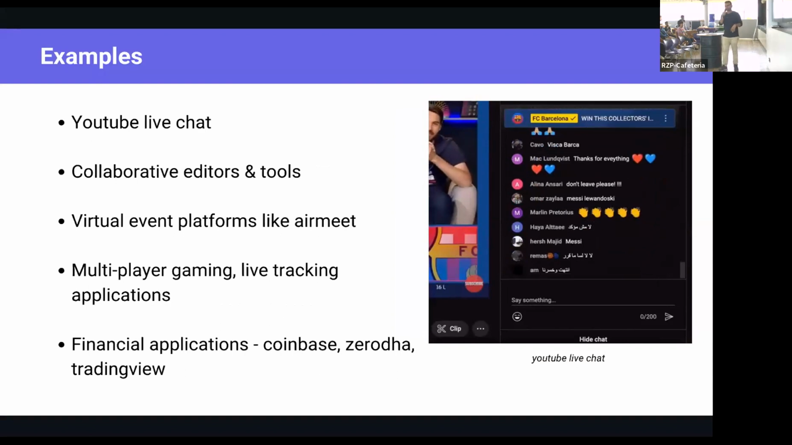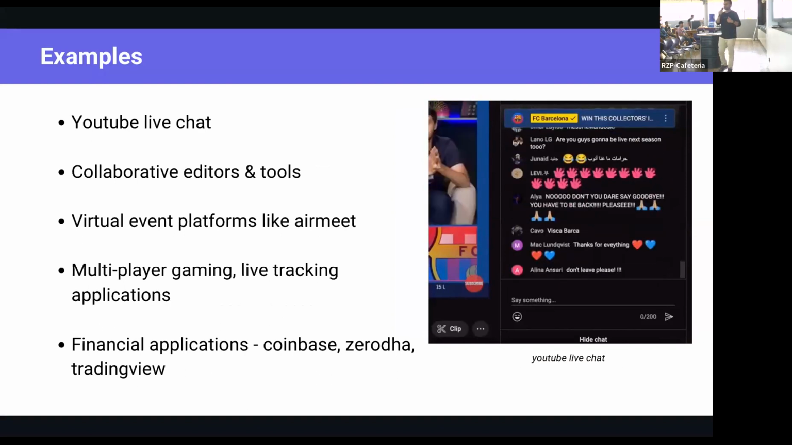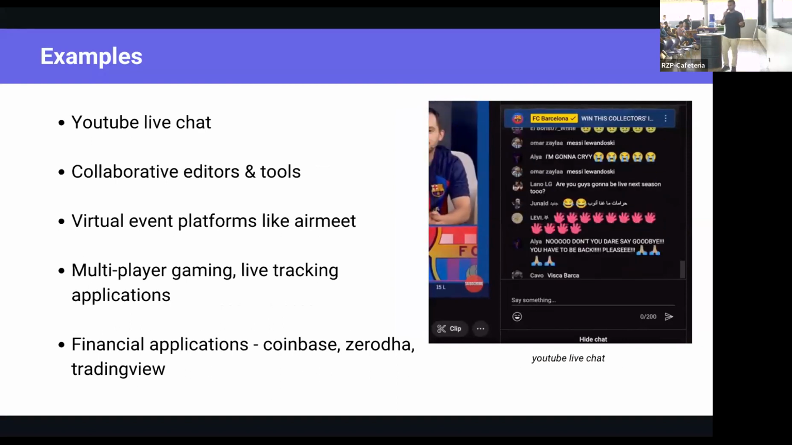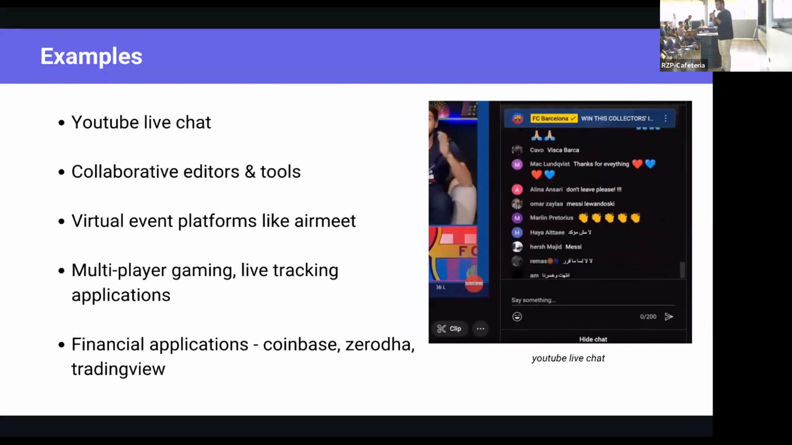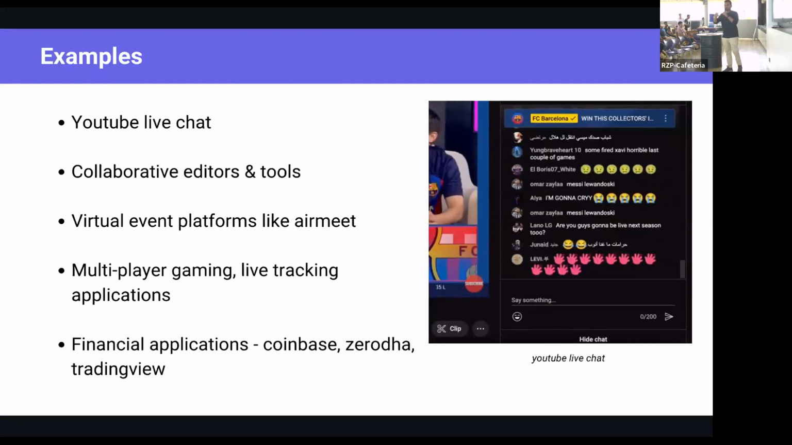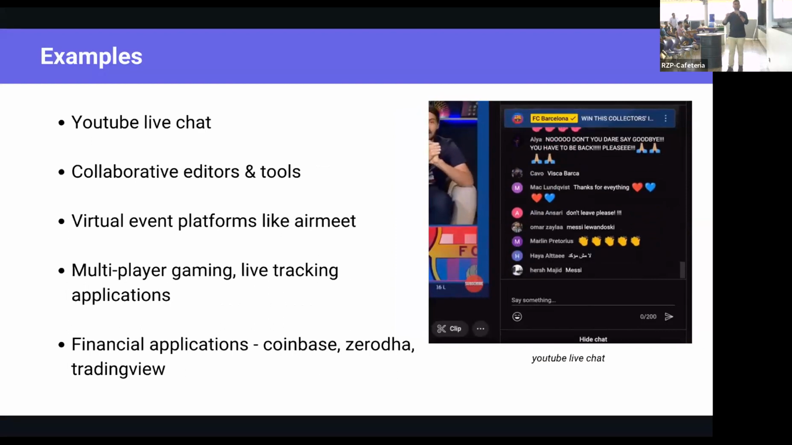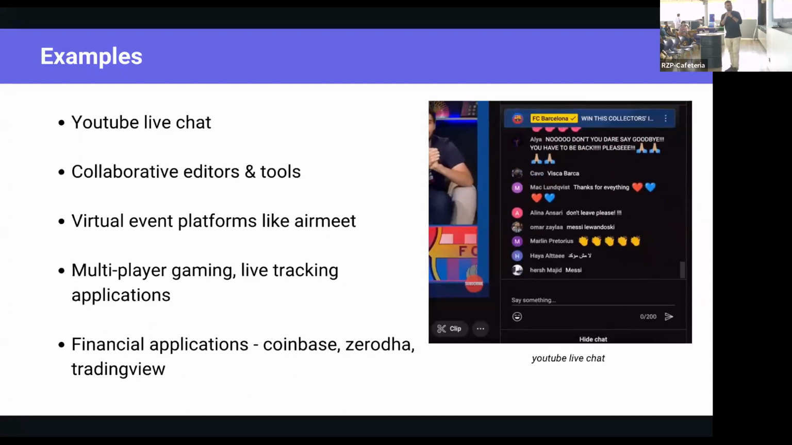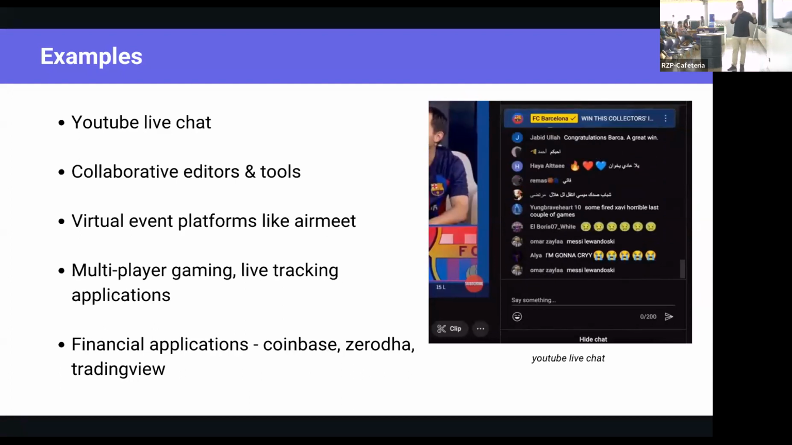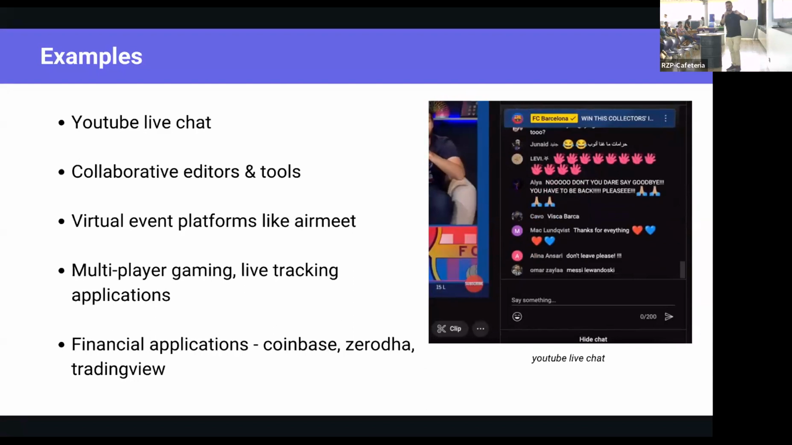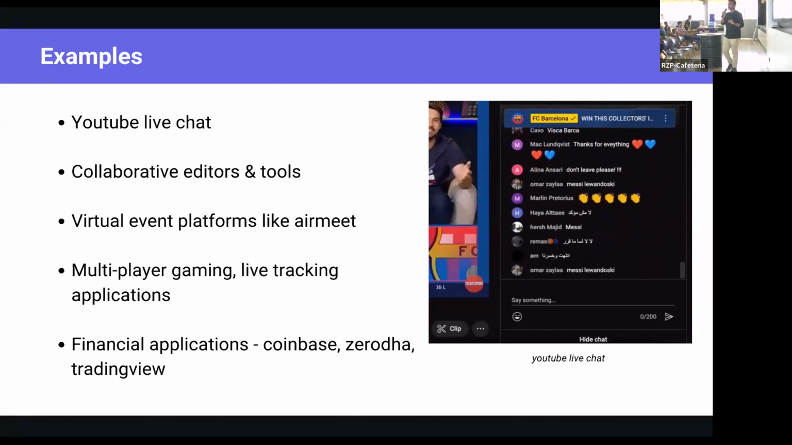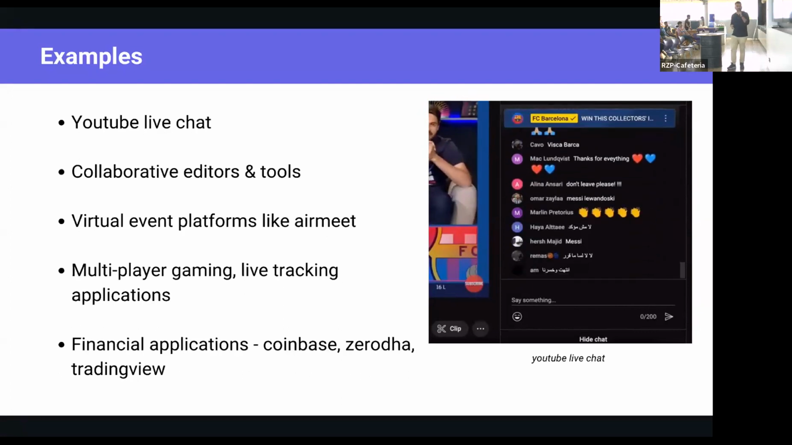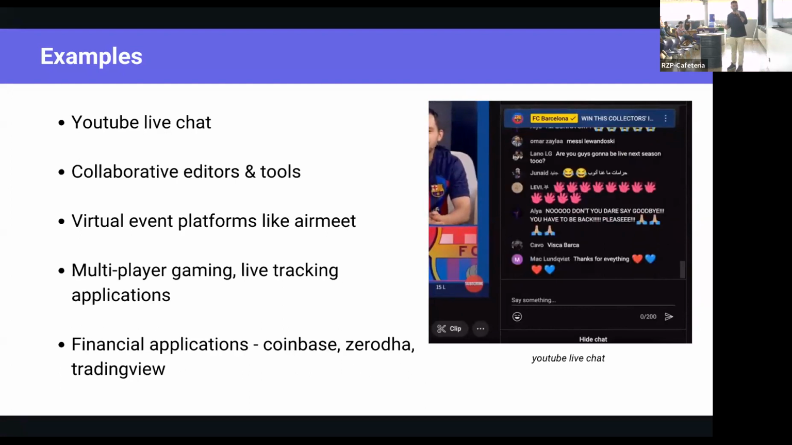Okay, so collaborative editors and tools like Google Docs, Canva, or Figma. You can take an example, right? So let's say you're building a system like Figma, and if you are doing some activity and the updates happen only after some time, the experience is not going to be good, right? So the experience has to be almost real time. There should not be any latency, even if thousands of users are connected to the application. Other examples are multiplayer gaming, live tracking, financial applications.